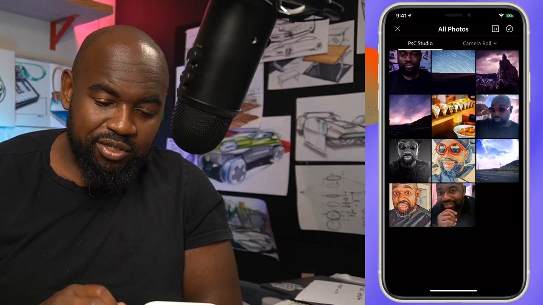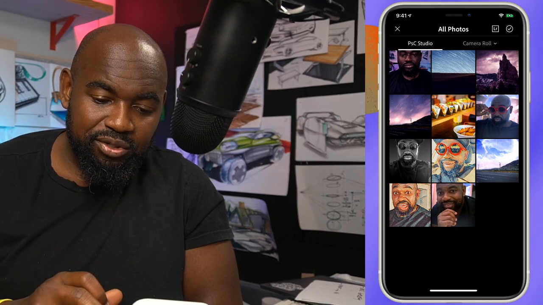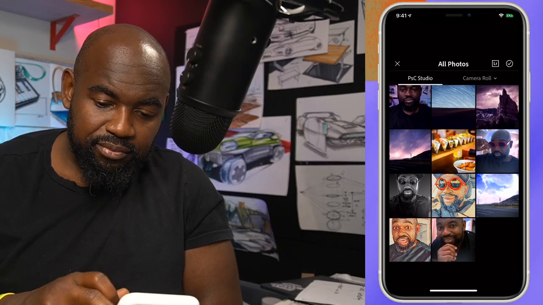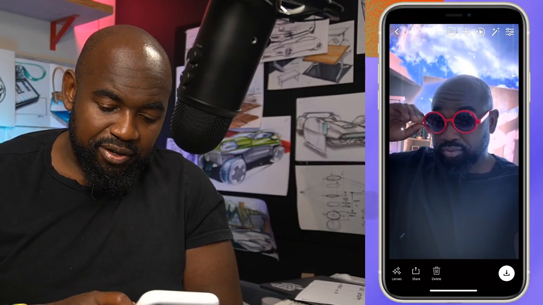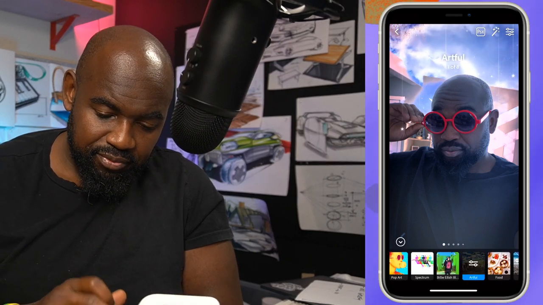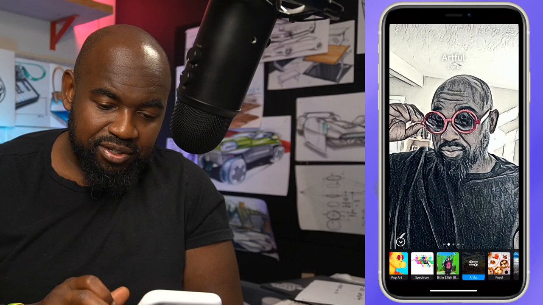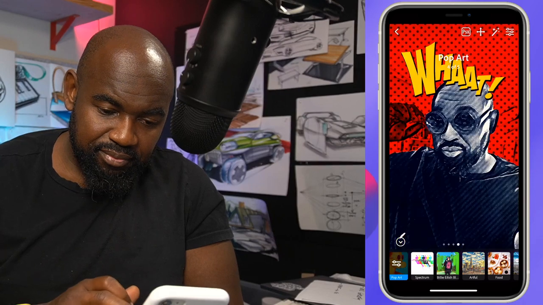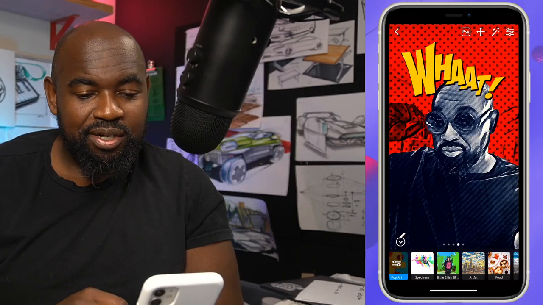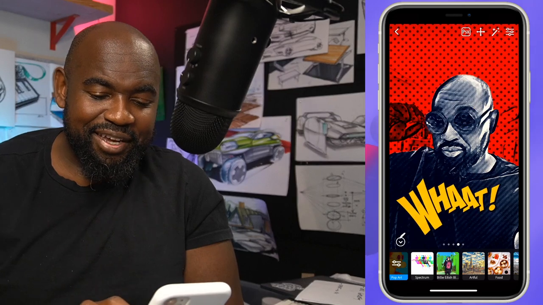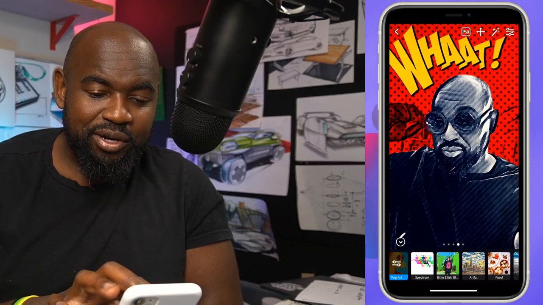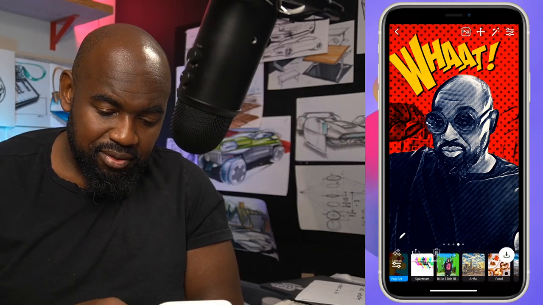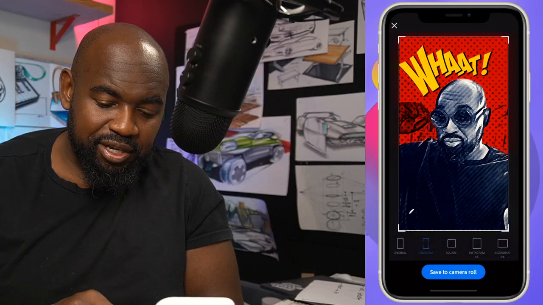And again, if we want to try some other effects on the same image, we can do that. All right, let's do pop art on this one. Or explore the artful options even. Actually cool. What? And again, we can scale these effects, reposition them if we want to. All right, and now I'm gonna go ahead, save this to my camera roll.